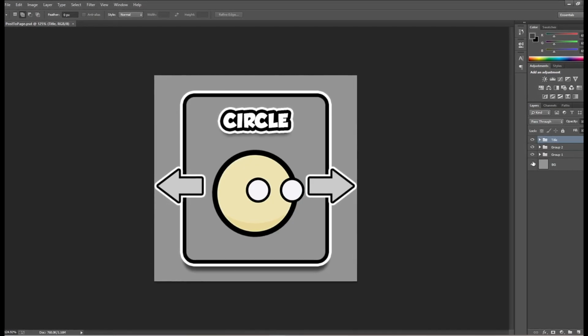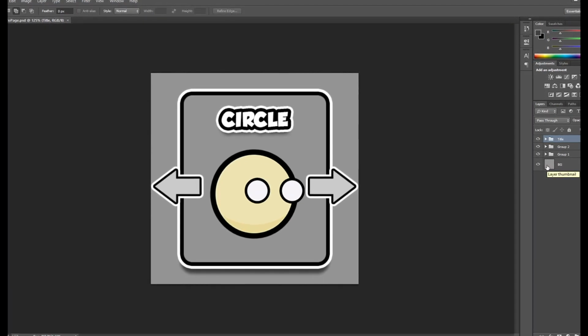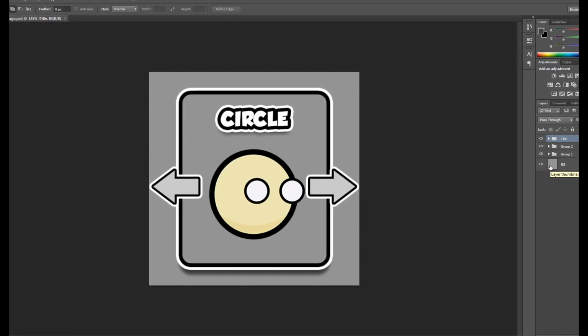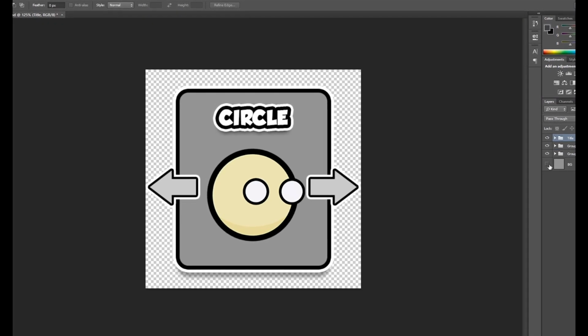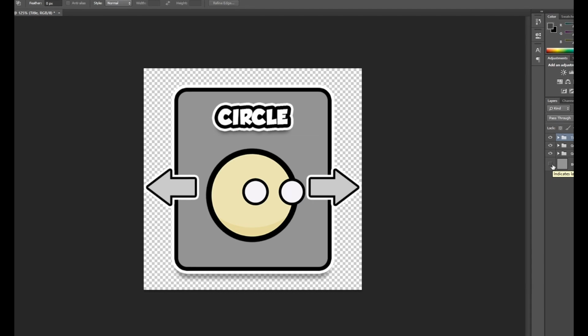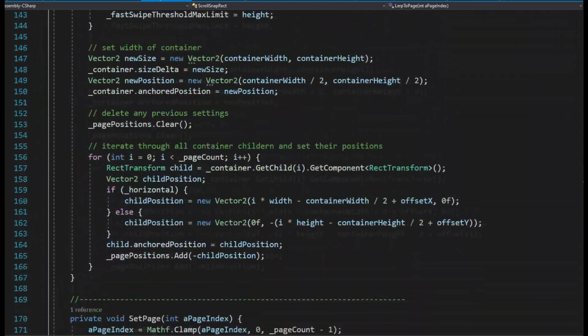For this part, I'm the one who made the design, and I know it sucks, but I tried. And I kinda like the results, so good job, me. Anyways, I imported it into Unity, and here I use a script that is available on GitHub called ScrollSnapRect.